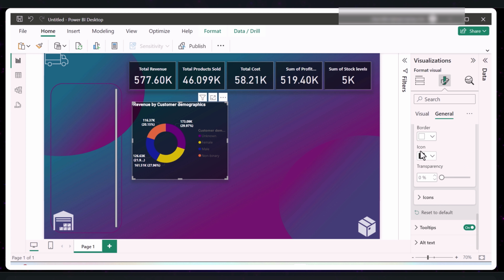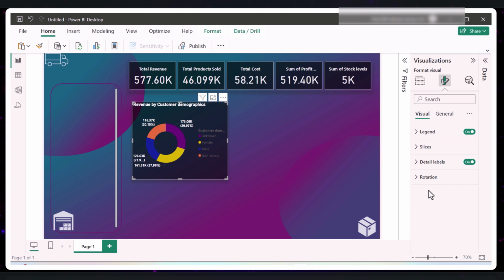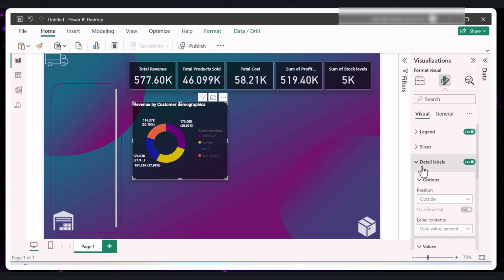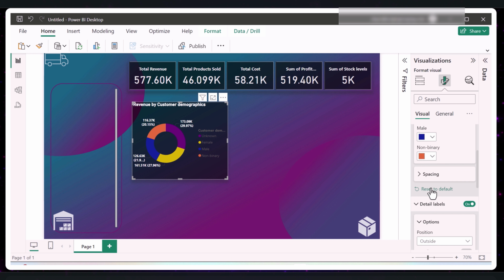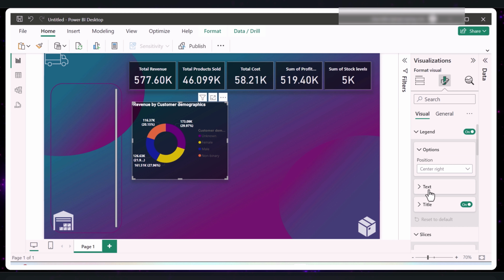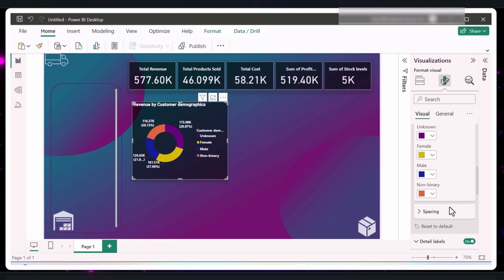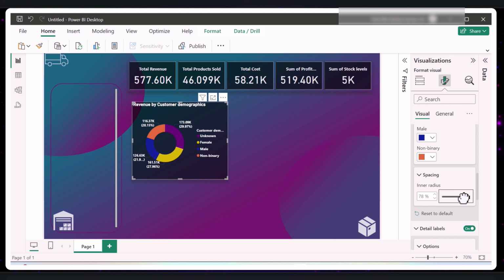So let's go back to the visual option, click on the detail labels, values again, click on the slices, the legends, the text. Yes, we need to make the text of the legends white as well and make it bold. In terms of the spacing of the slices, we can have that increased as well. Say to maybe this. No, let's have it reduced. So yeah, I think this is good.